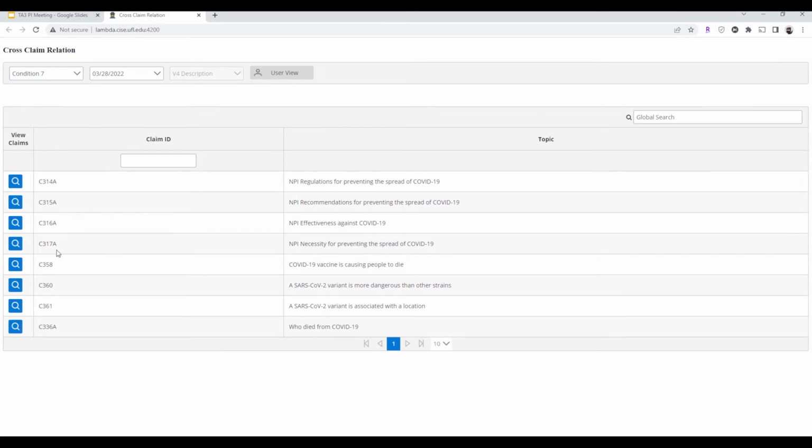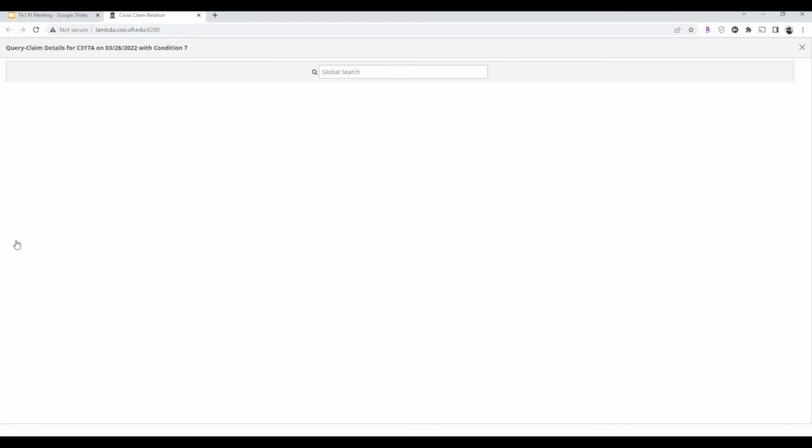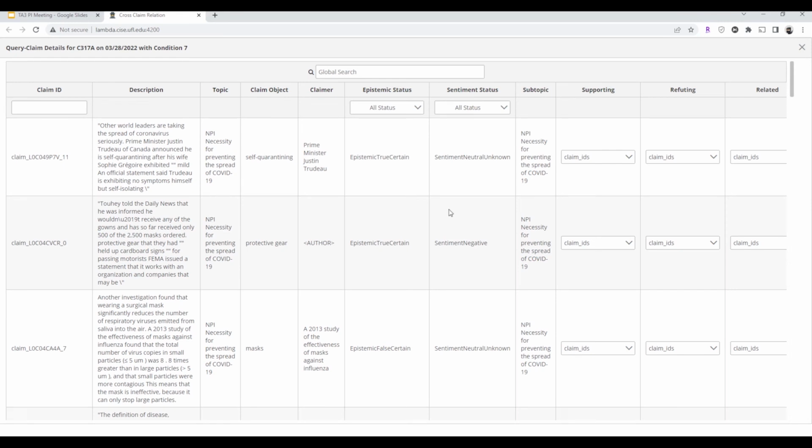For example, this one is saying NPI necessity for preventing the spread of COVID-19. Click on the search button, we get all the answers from our system. And well, the first one is saying self-quarantine is necessary for preventing the spread of COVID-19, which definitely makes sense.